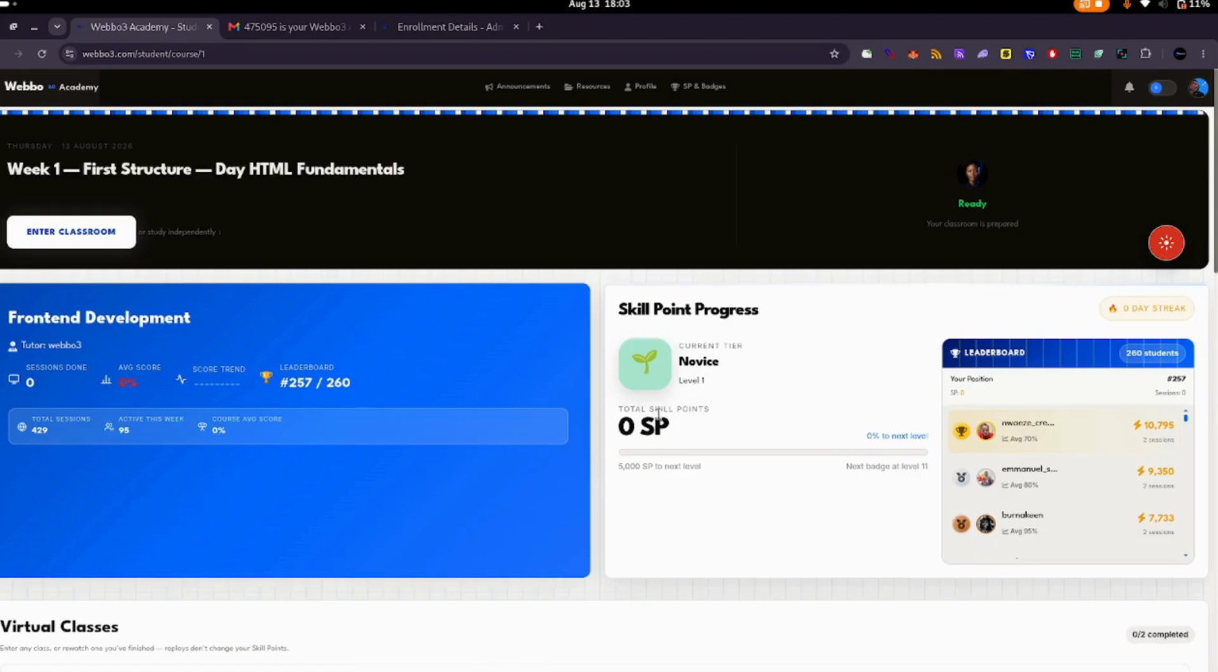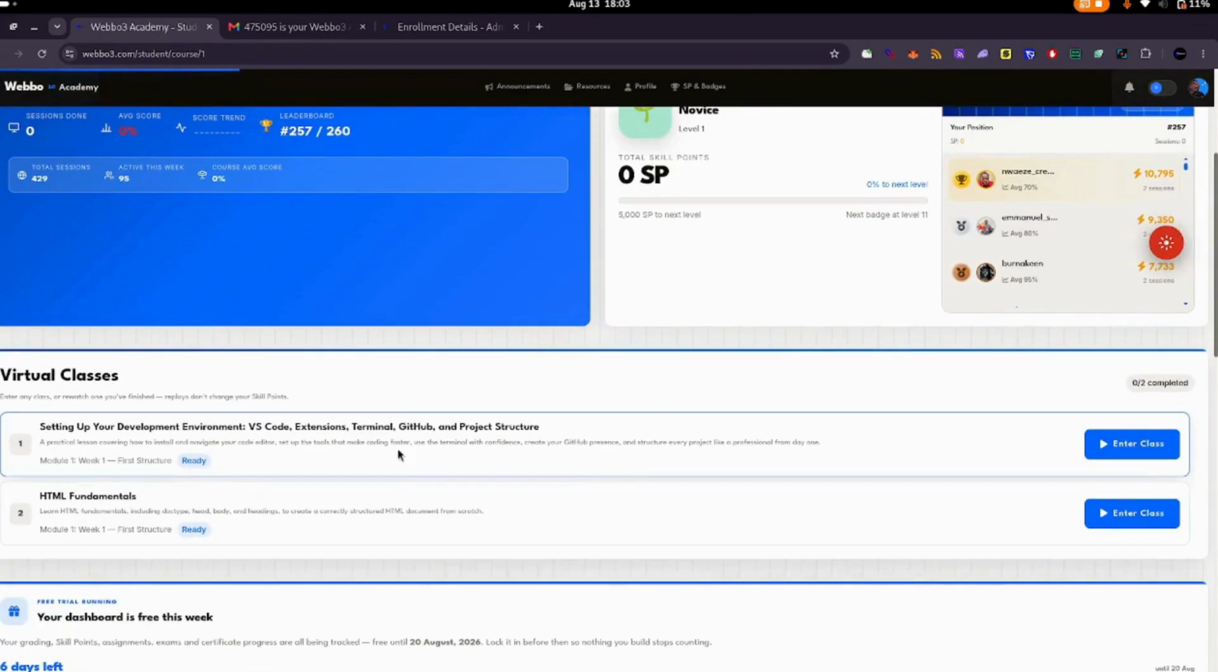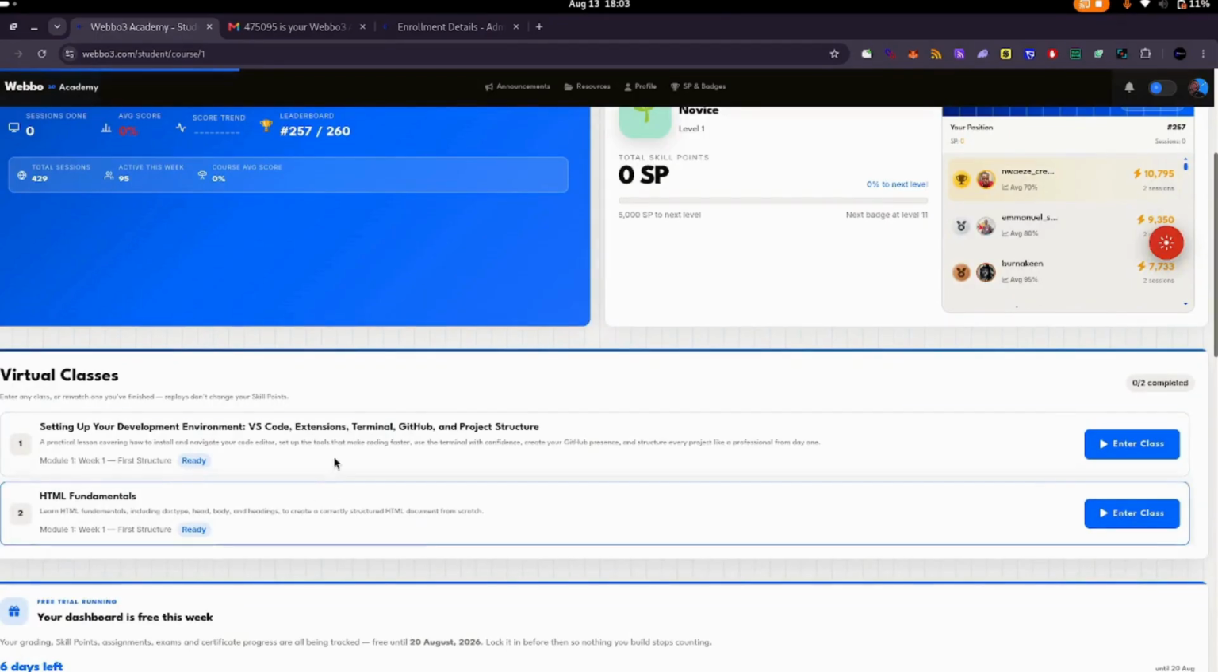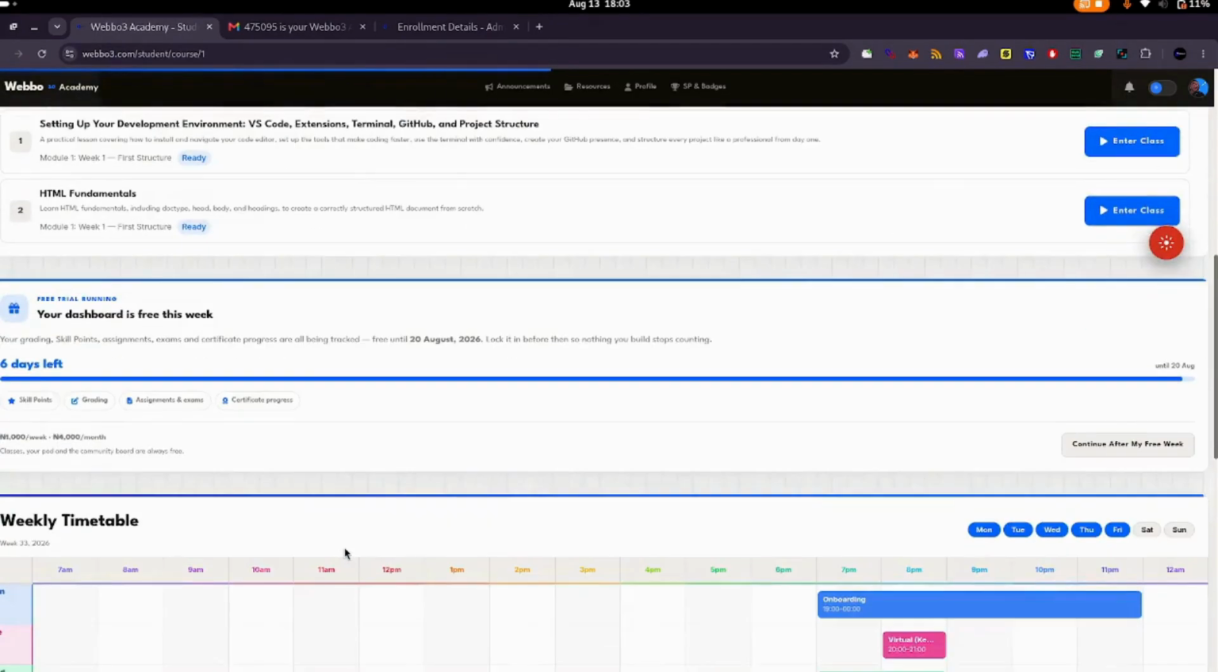You get SP points. Skill points are very, very important at Webbo3. The skill points are what will make you rank here at Webbo3. So you can see these are the virtual classes that we have done before, and you can basically do them.